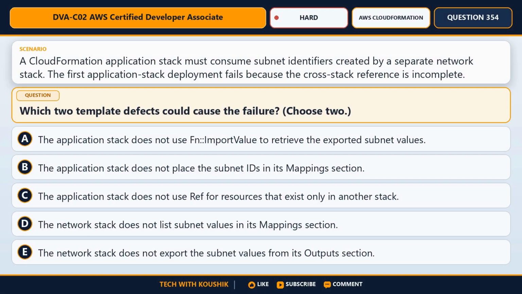Question number 354. A CloudFormation application stack must consume subnet identifiers created by a separate network stack. The first application stack deployment fails because the cross-stack reference is incomplete. Which two template defects could cause the failure?